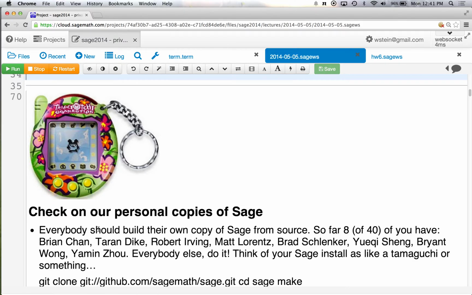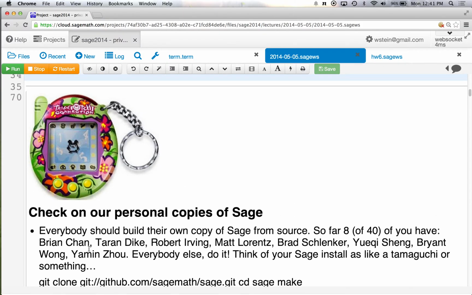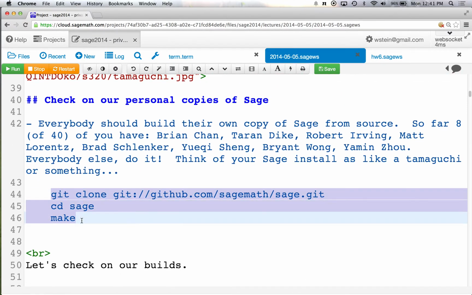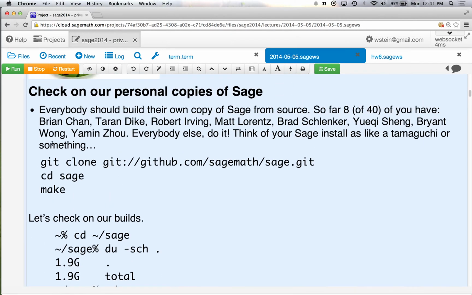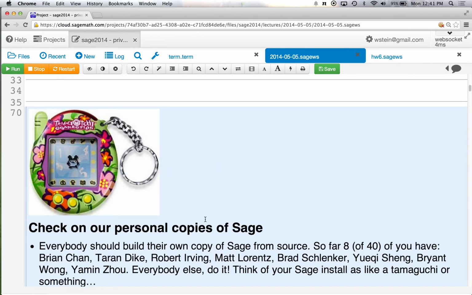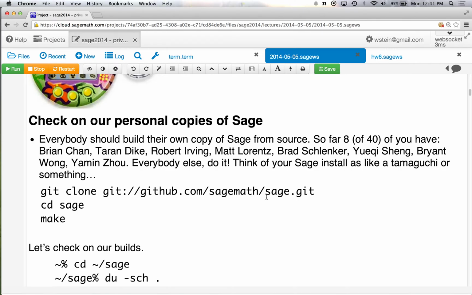Soon, you're going to have your own personal copy of Sage, which is very easy to build. In your project, you just type... Let me edit this for a second. I have to indent this so that it looks like terminal code. So all you have to do is type git clone, and then you'll get the Sage Git repository. cd into it, so this is done in the terminal, and type make. And then you come back in 2 hours, and it's done.